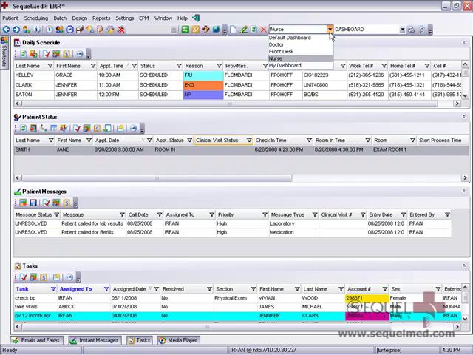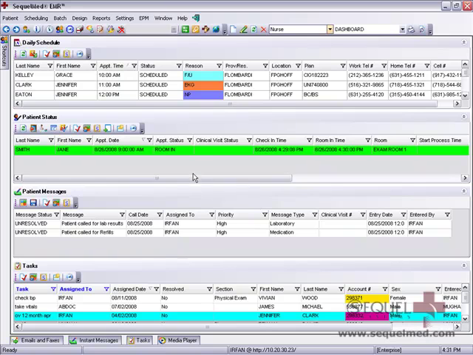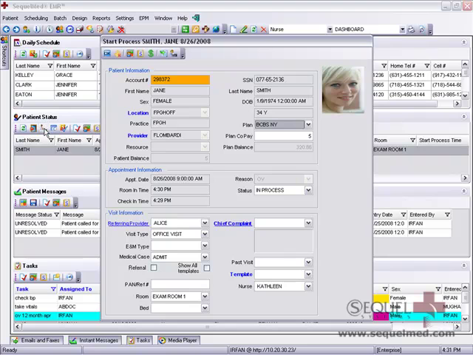Again, this status would be available on all the different dashboards. So if you look at a front desk dashboard, we can see the color changing as well as the status changing to Room In along with the Exam Room 1. Next, the nurse would start the clinical process within SQL EMR is denoted by clicking on the Start Process button, which opens the Start Process window, capturing all the information that was captured at the time of check-in and room-in.